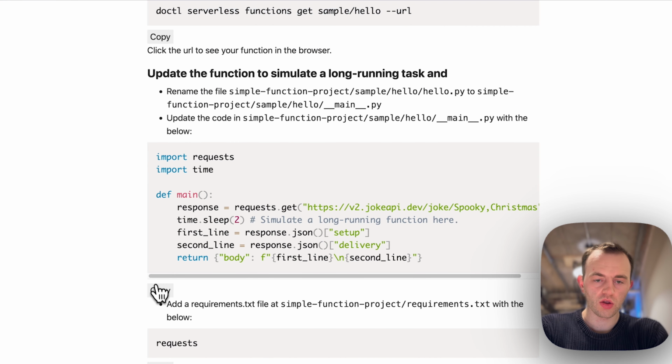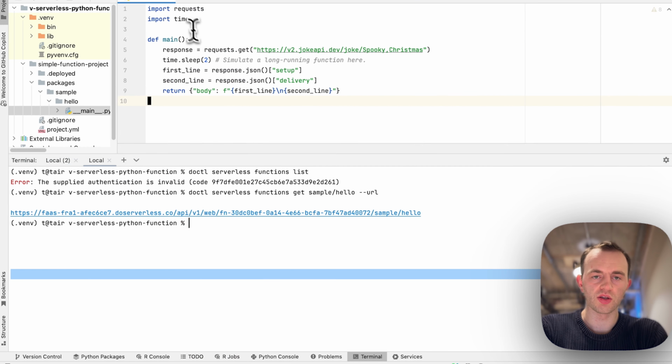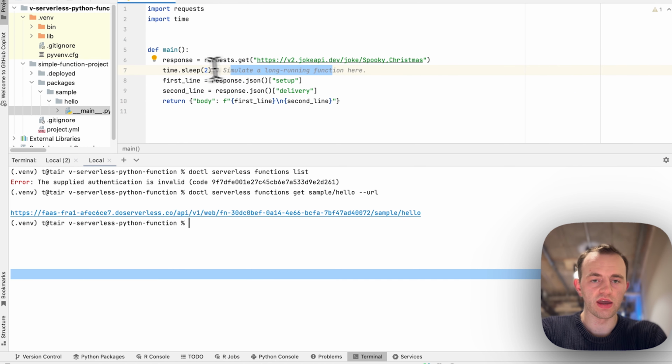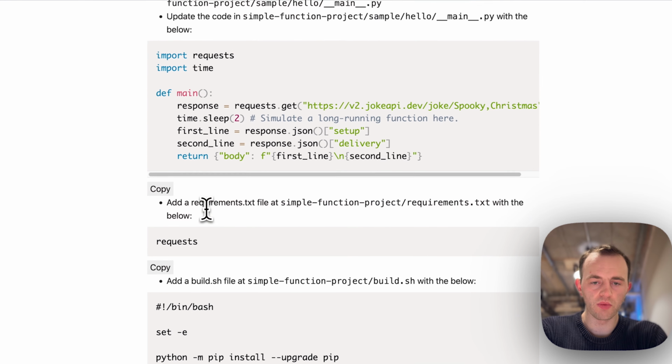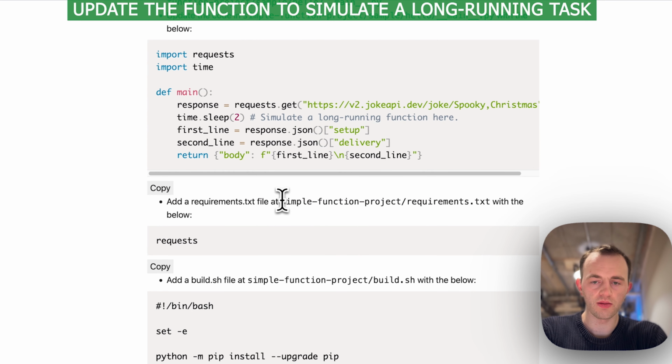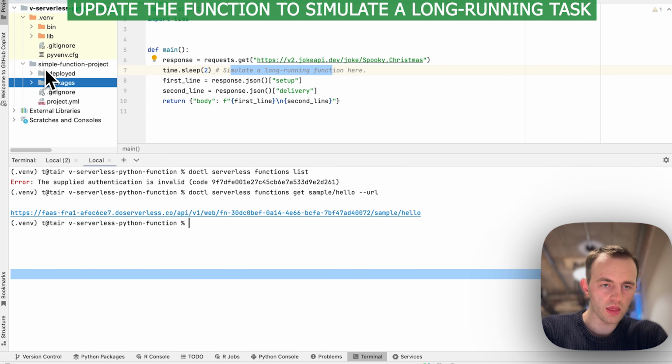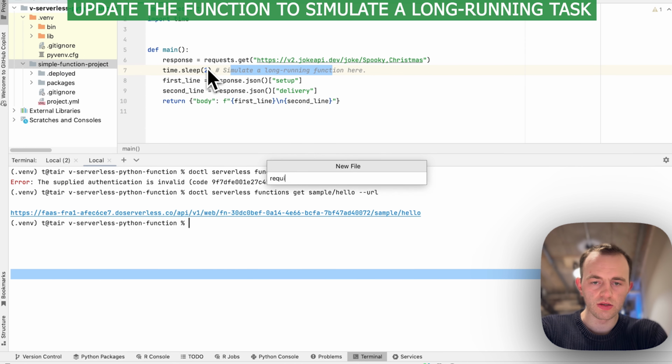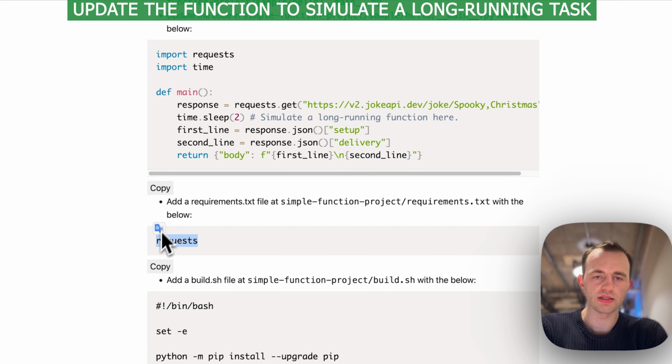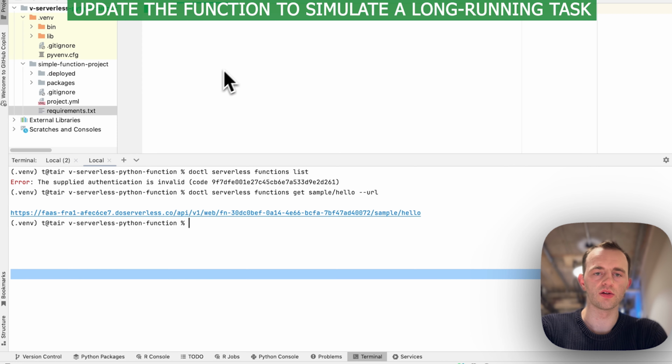And then we want to copy this and paste it in. And you can see we're going to import requests here and then simulate the long running function there for multiple seconds. And then we want to add a requirements file in the project there. So requirements.txt. And then just add in requests because we're using requests there and it's an external package.